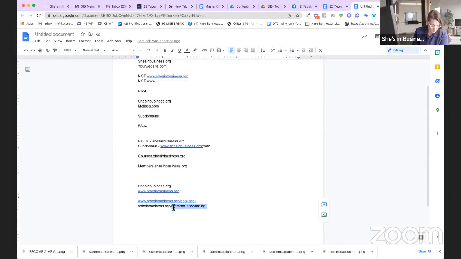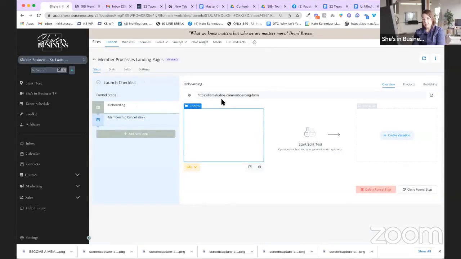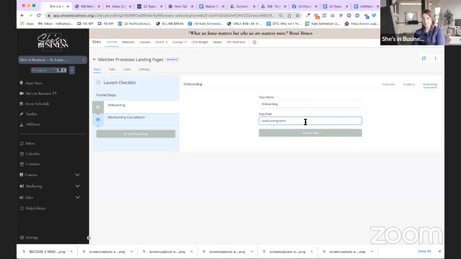Let me know. But no, the only subdomain you have to bring in, and I wouldn't even say you have to, most people will have to bring in is the www. And then your other subdomains, it's just a matter of preference. If you want different sections, what you want to do is be customizing the paths. And where you find those is, so you can look in here. So say this is onboarding. I go to publishing and I can change the step path here.